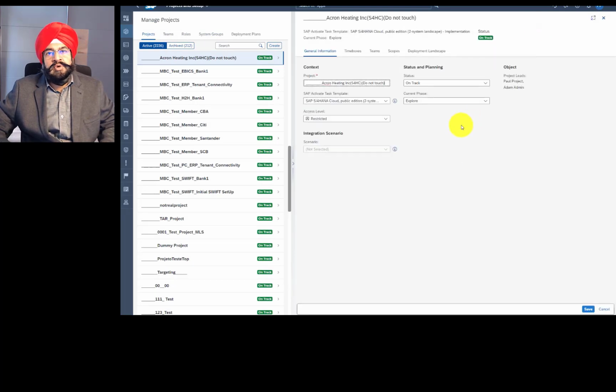Now let's talk about integration scenario. Currently we support only one integration scenario, but this will be enhanced in future. And the integration scenario is SAP Central Business Configuration. If you do the required setup, then this information will not be grayed out. And for that, there is a setup guide that describes how you can do that.